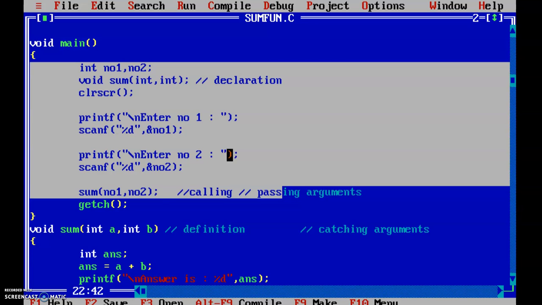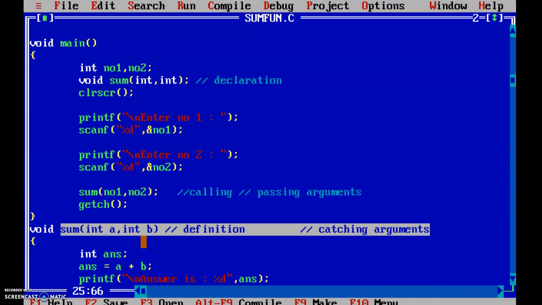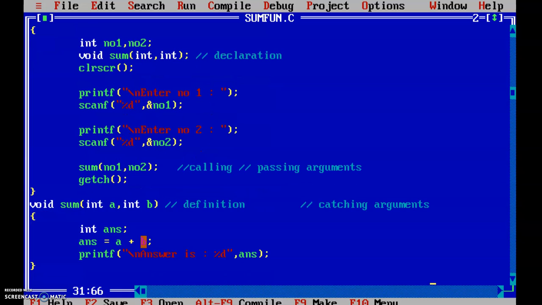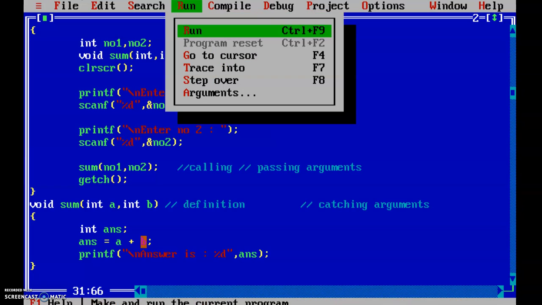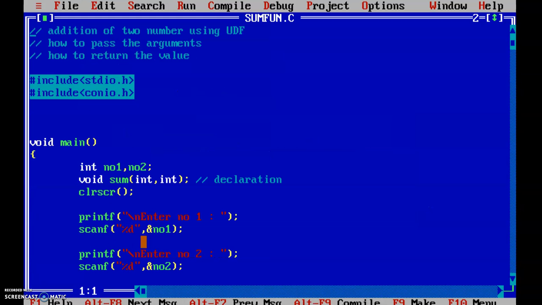So when the compiler catches this line, sum NO1 NO2, it will jump to this location and execute this function, right? So let's save and compile and check what happens. Okay, let's run it. Perfect, right?